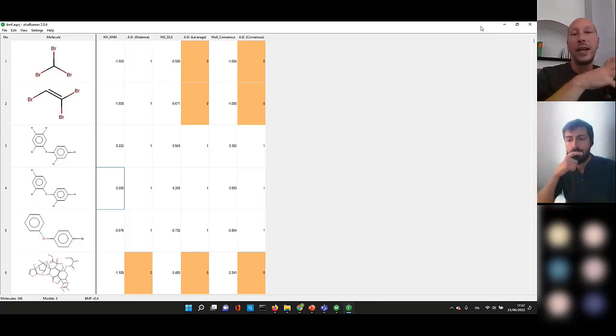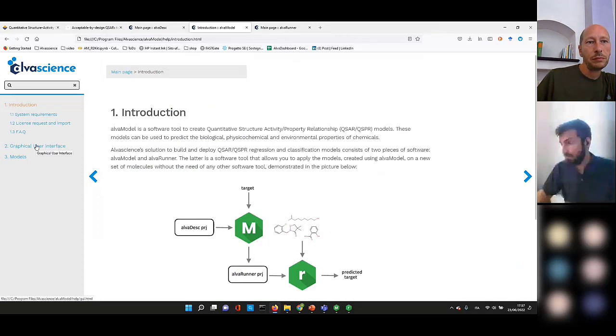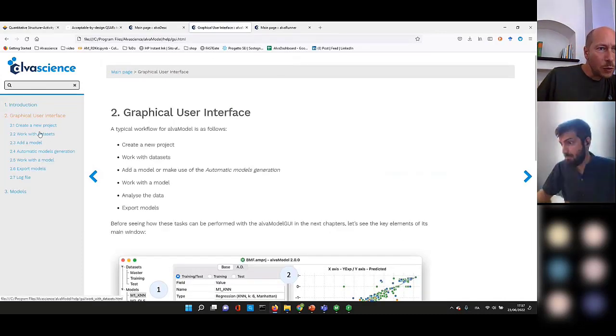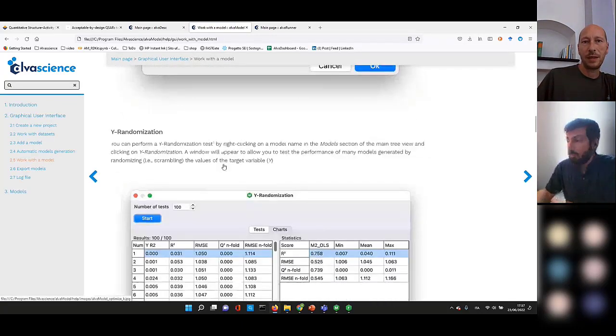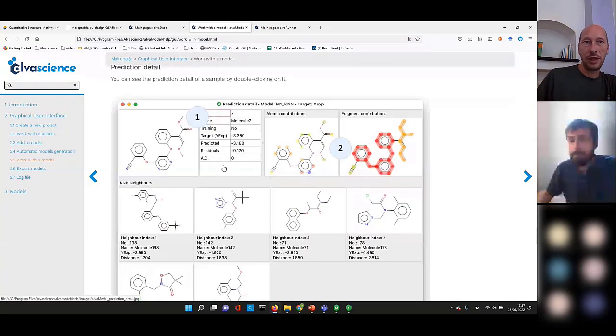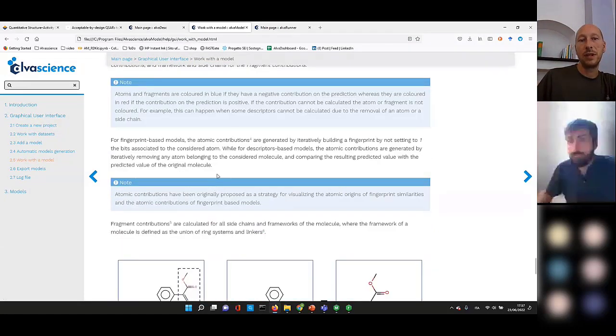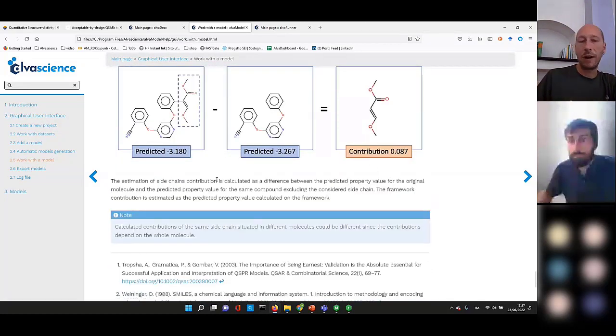Anyway, if you want to test, or if you are already using Alva Runner and Alva Model, you can just have a look at the help provided with the software. For example, this is the help for Alva Model, and you can see the section about working with the model. At the end, you can find the information about the project, the prediction detail, how it works, and also the references. So this is quite a detailed help.